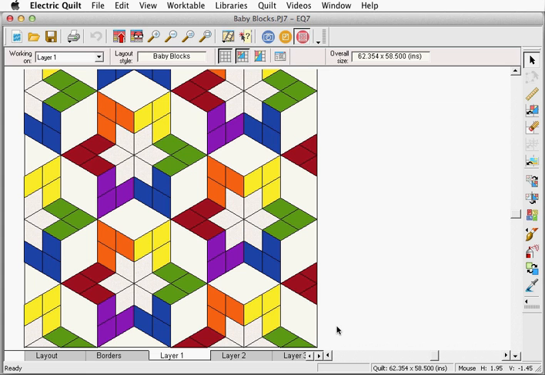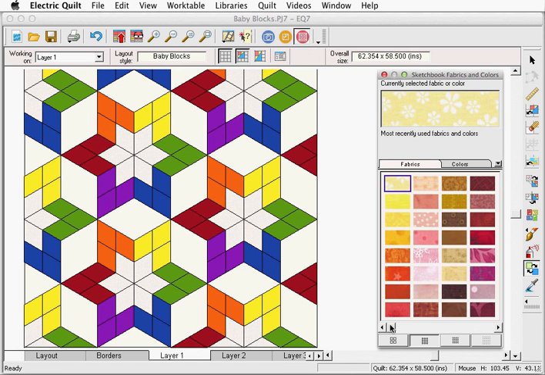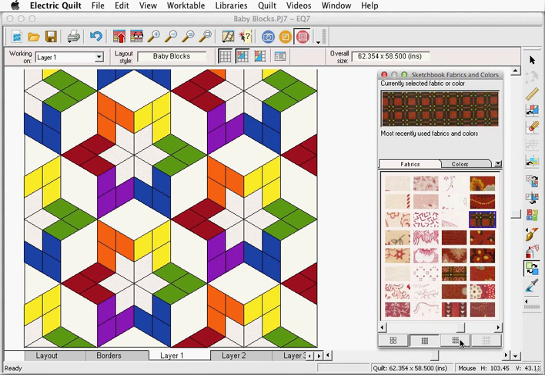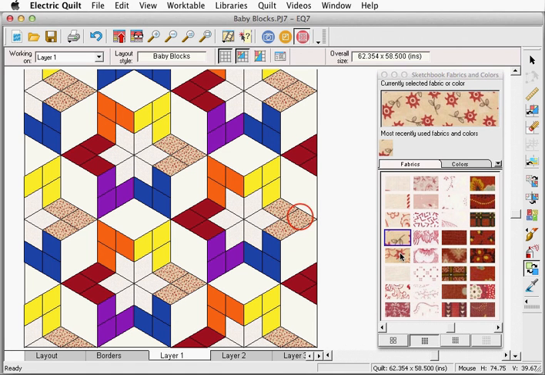table. Notice that I have plain fabric in this layout instead of pieced blocks because I want to show you how the swap tool works, and this quilt's perfect for that. The swap tool changes one fabric color to another all over the quilt. It's a quick and easy way to recolor designs. Watch.